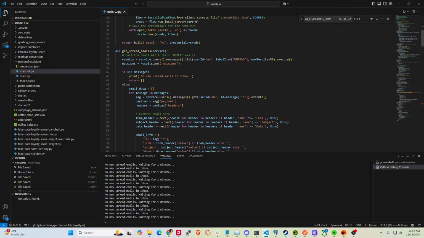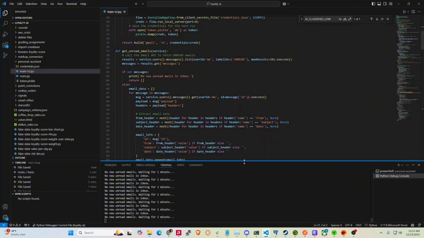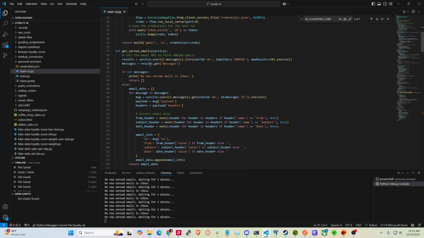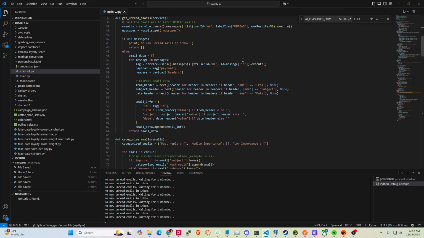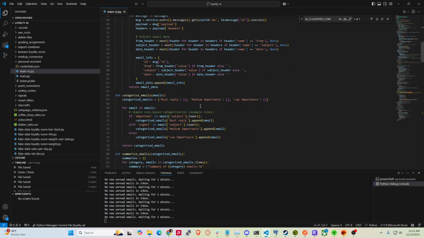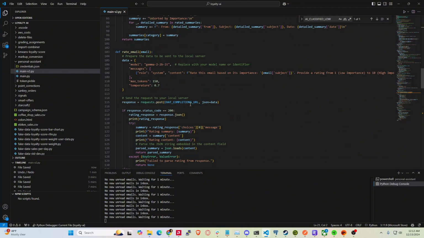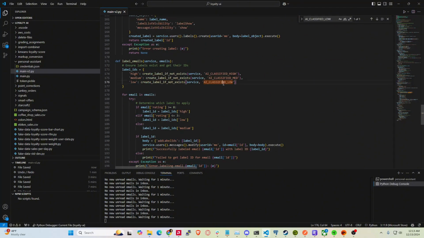Ultimately, what this service does is it utilizes the Google Gmail API to get unread messages. It goes through and grabs information about the email. And then what I'm doing is I'm categorizing the email. I categorize it in 3 different categories. So I'll show that here: AI classified low, AI classified medium, and AI classified high.